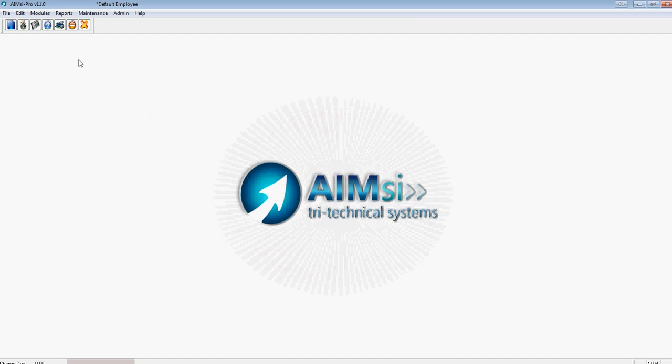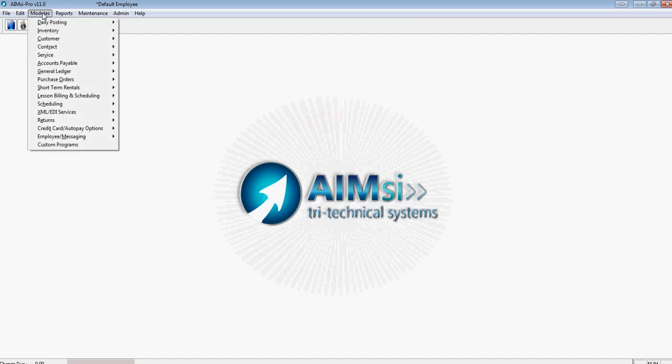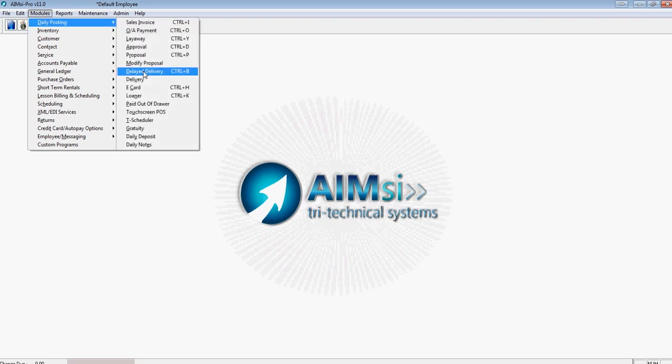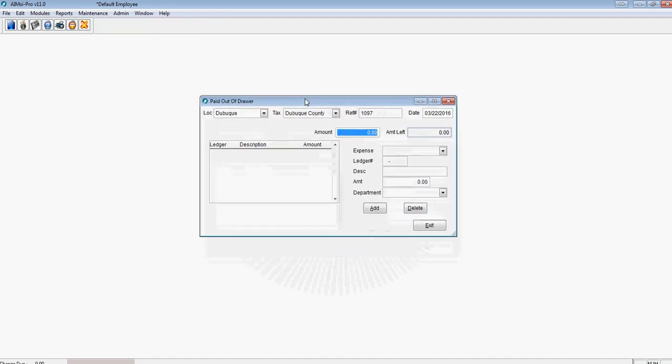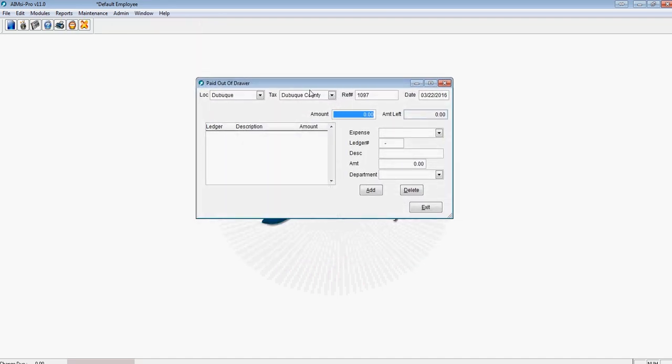Now, to do a paid out of drawer, you can do it several ways. By default, under Modules, Daily Posting, there's Paid Out of Drawer. You could create a button on your touchscreen if you're using touchscreen POS, or you could create a toolbar at the top to have that if you do this frequently. But basically on this screen, it just defaults your location and tax authority, and it does assign a reference, and it has the date of this paid out.